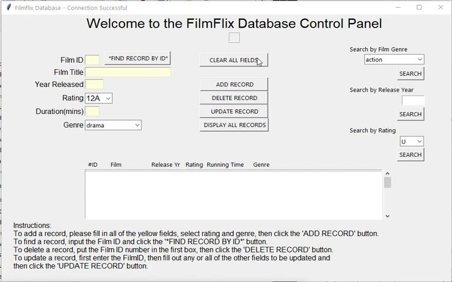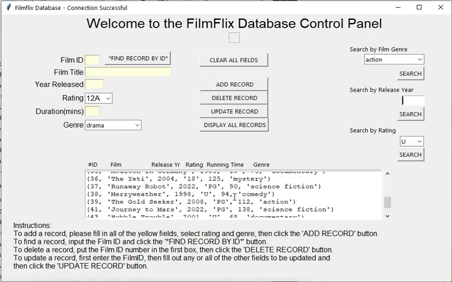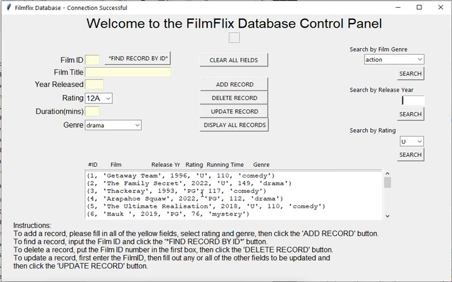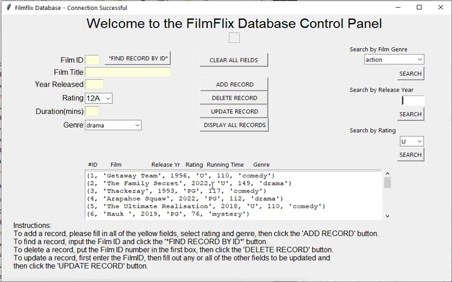So there are various buttons to enable you to clear all the fields, to be emptied of everything, add a record, delete a record, update a record, or display all records. So let's click this one. That displays all the records in the database, and this is dummy data which we've just created for the purpose of the project.